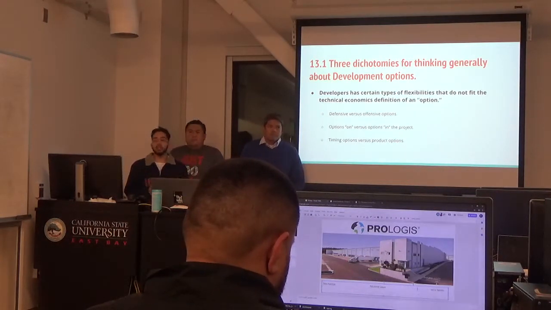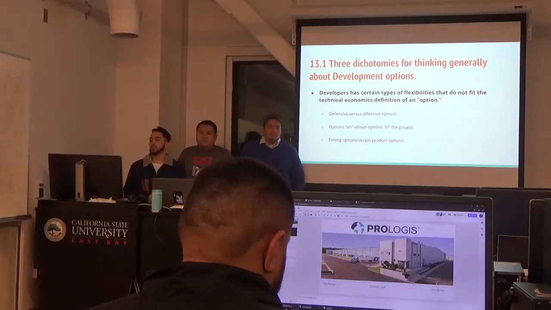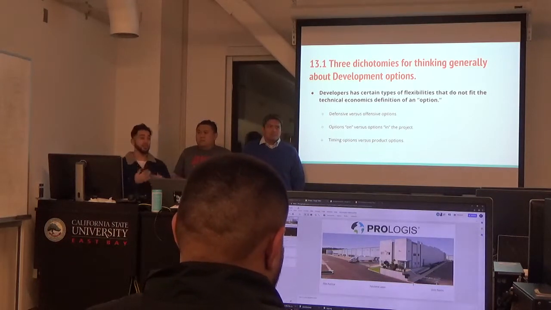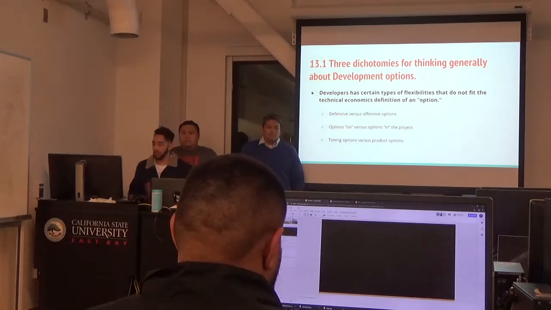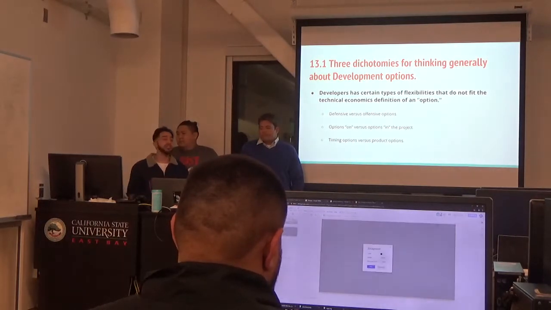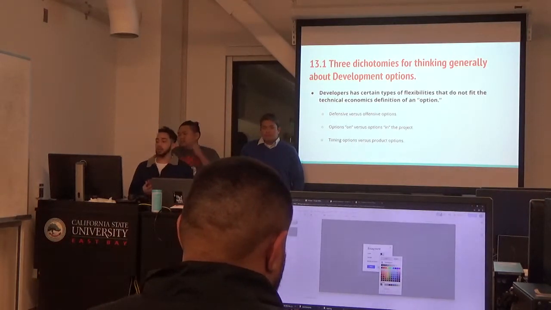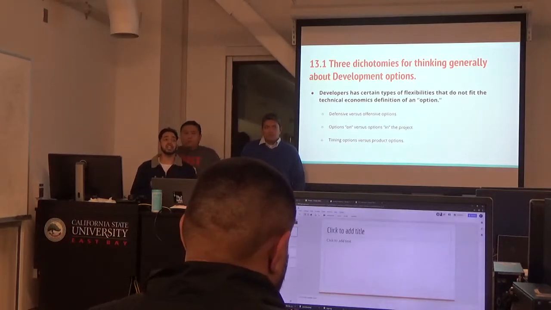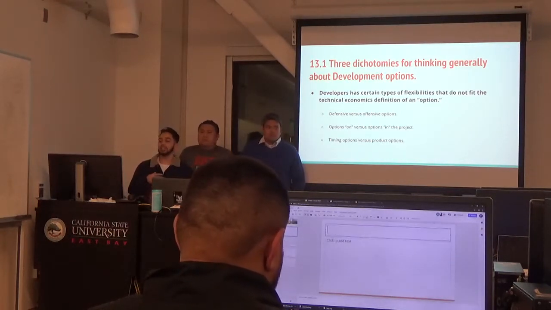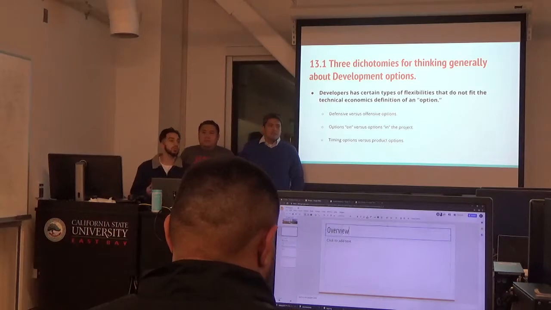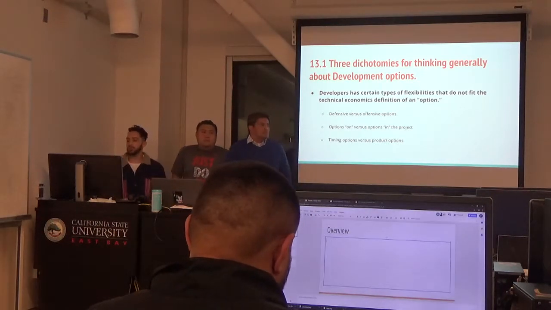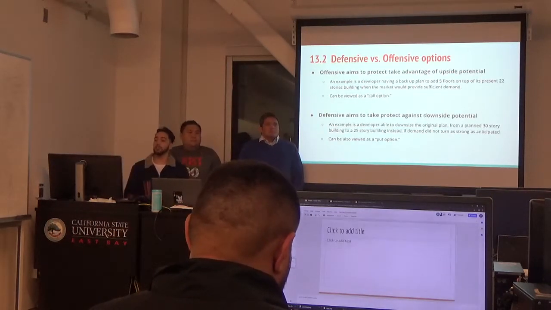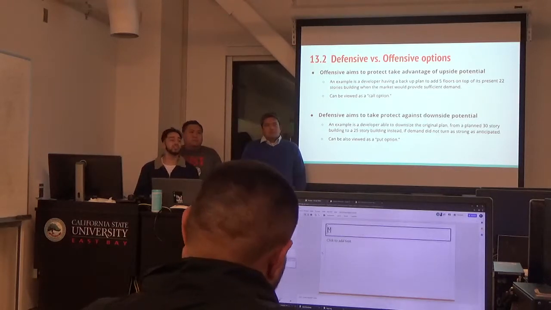Basically, there are three main dichotomies for generally thinking about development options, so basically real estate. There's going to be defensive versus offensive options, options on and in the project, and then timing options versus product options, which we'll get into throughout the presentation. First off, there's going to be defensive versus offensive options.